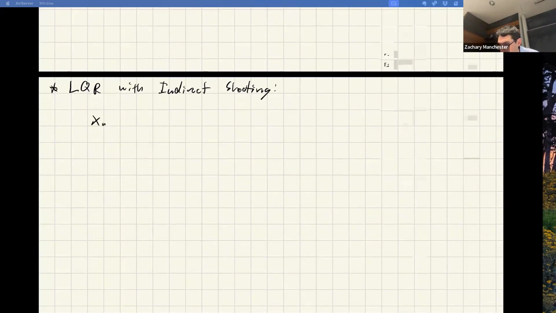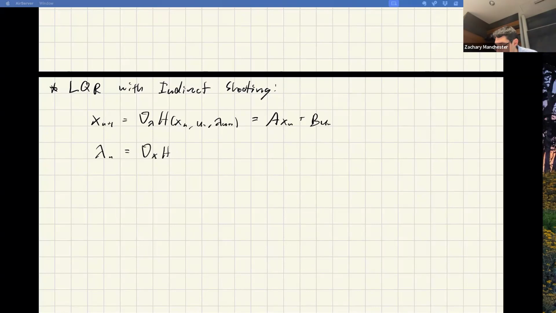So again, we're going to plug in, we have this up above, we're just going to plug in these dynamics and this cost into this stuff to get the special cased versions. So this is the dynamics. It's just A x_k plus B u_k. Then we've got lambda_k is equal to the gradient with respect to x of this guy. And if I just plug it in, it's going to be Q x_k plus A transpose lambda_{k+1}. Then we've got lambda_N equals Q_N x_N.